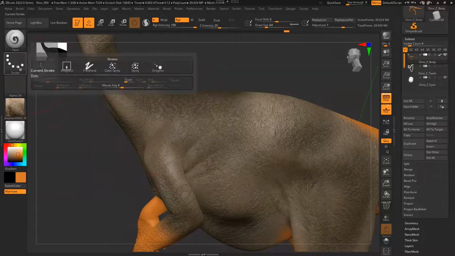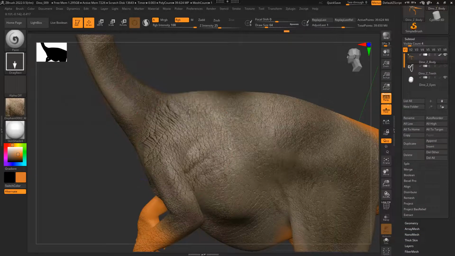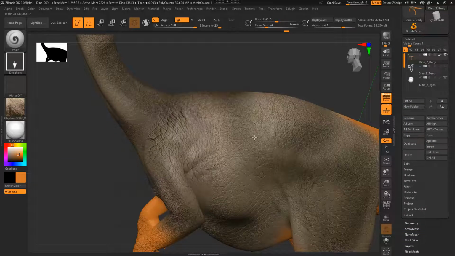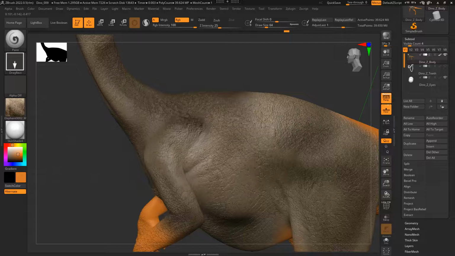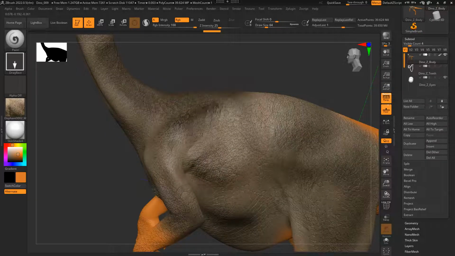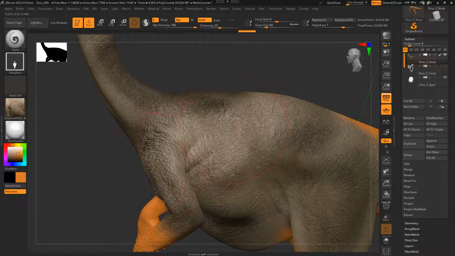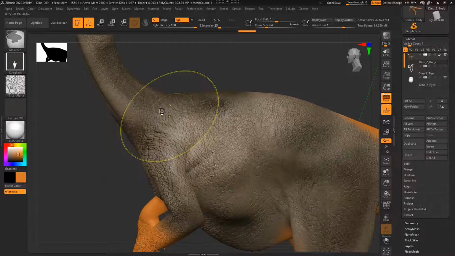You can always change it from dots to drag, so you can start dragging the color, although this time the texture is not aligned with my sculpting. So maybe it would have been nice if I had that texture and had done it by using that and this at the same time. That way I could sculpt and texture at the same time.